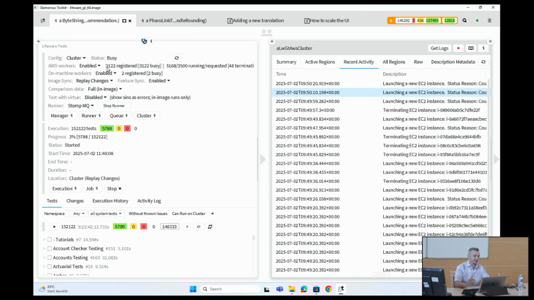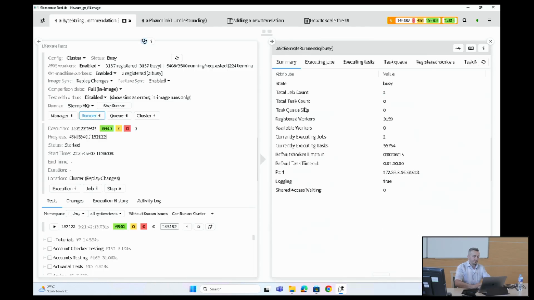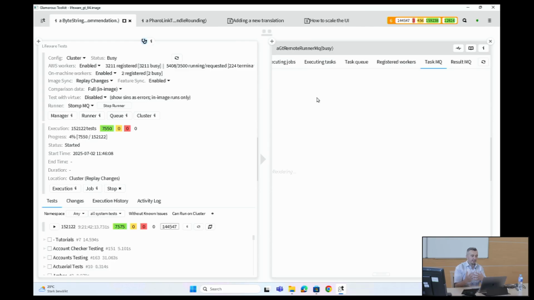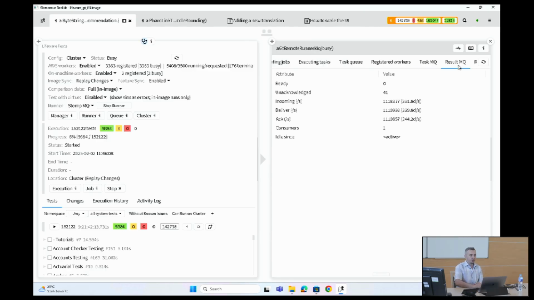OK, we have 3,000 now running in parallel, and it's at 3%, 4%. So now here it will start to go faster. We can also inspect the runner. And the runner is a RabbitMQ. So we can look a bit. We have different queues for different purposes, but we can look a bit at what it is doing. So it still has 52,000 tasks that need to be processed. And then, yeah, we can look at the results. We have a few queues that we use. One is for sending tasks, for gathering results, or for the controller.